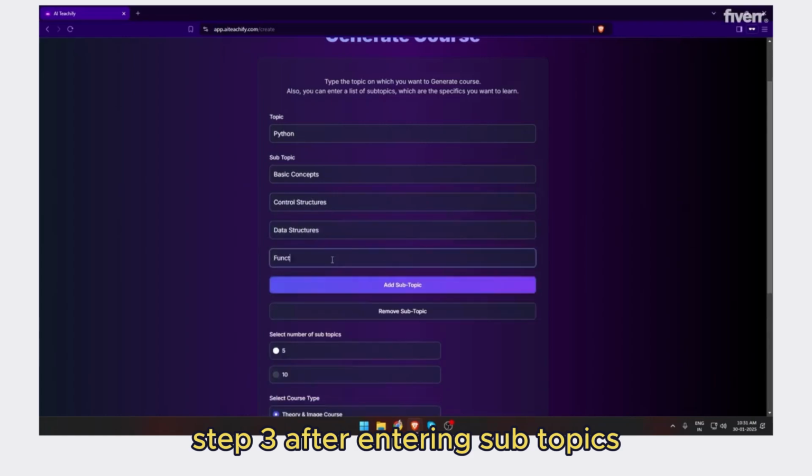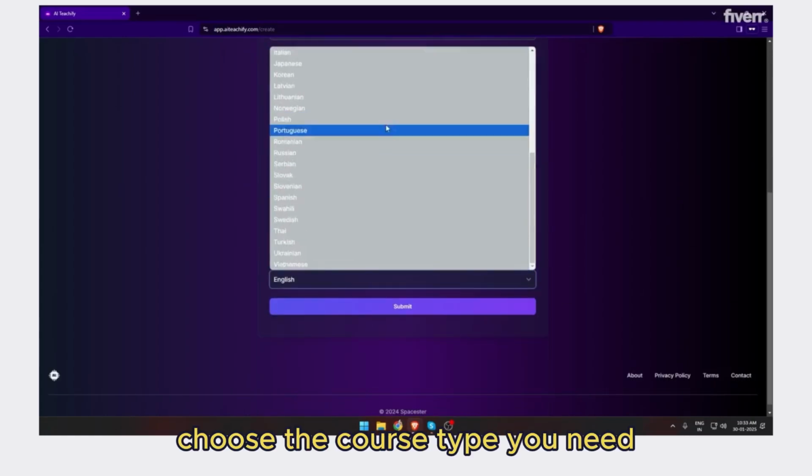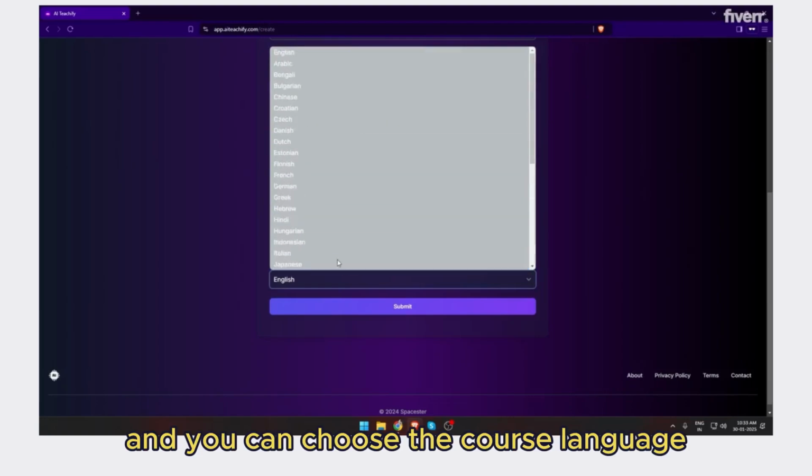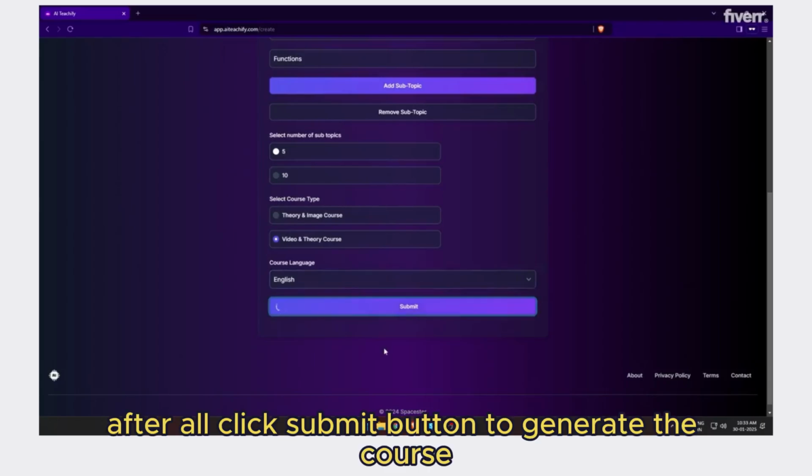Step 3, after entering subtopics, you'll need to choose the type of the course. Choose the course type you need, and you can choose the course language from the drop-down list. It supports multiple languages. After all, click Submit button to generate the course.